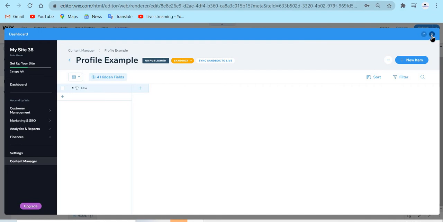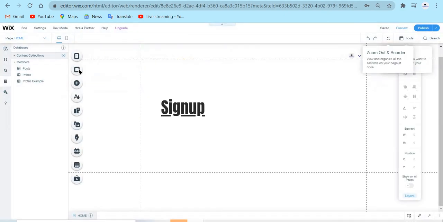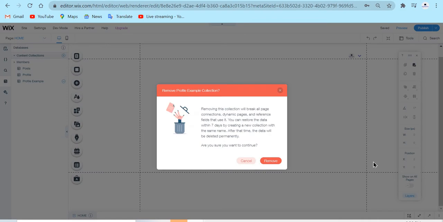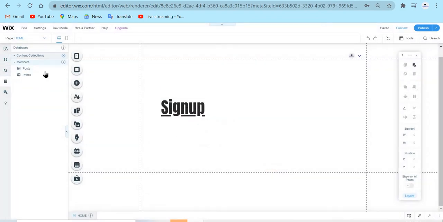But I'm just gonna show you the profile database that I already created. So I'm not gonna do anything here for now. I'm just gonna delete this database. Don't delete yours because yours is yours. But I am gonna delete mine because I already have one.